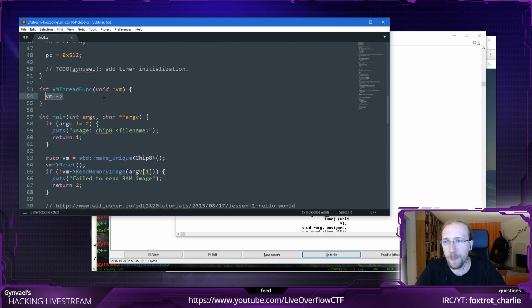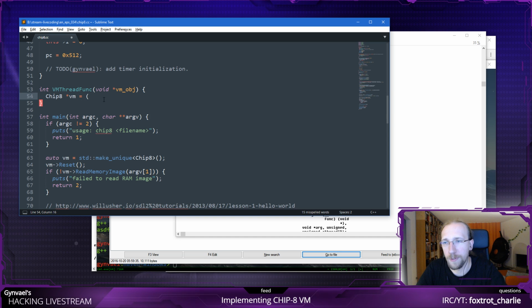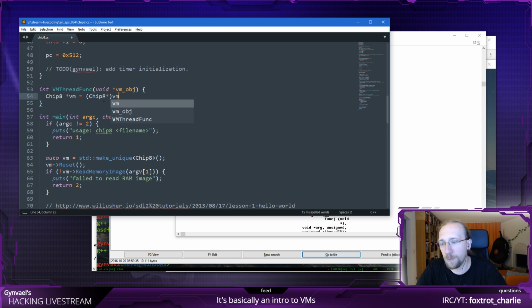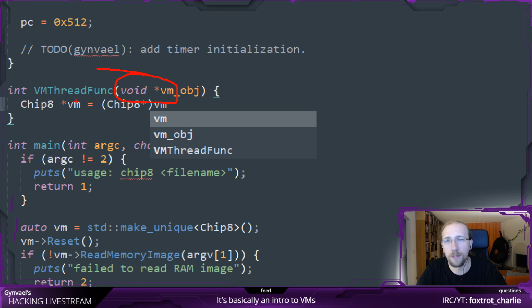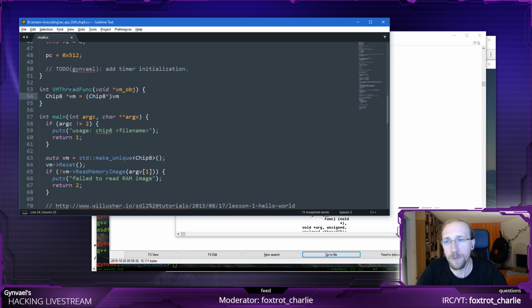Now, therefore, first of all, the VM is not what we think it is, because CHIP-8, we need to actually create a pointer to it. We need to cast it. We know it's this kind of a pointer, but given that we are using void to pass it, because I think SDL is actually a C library, not a C++ library, so it doesn't use any templates and so on, we do have to do it in this way.